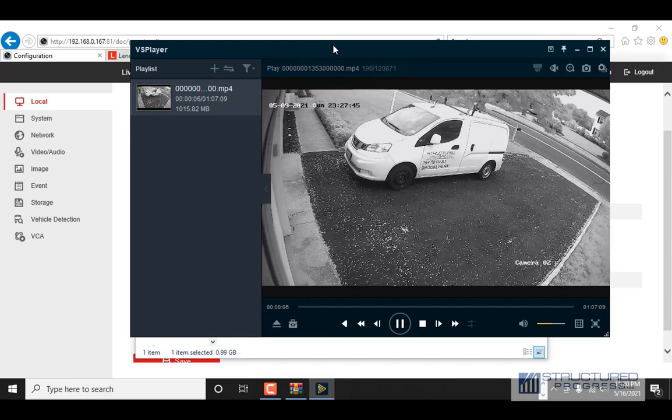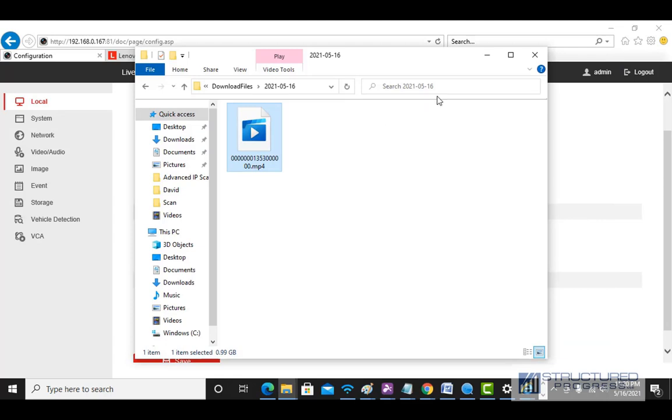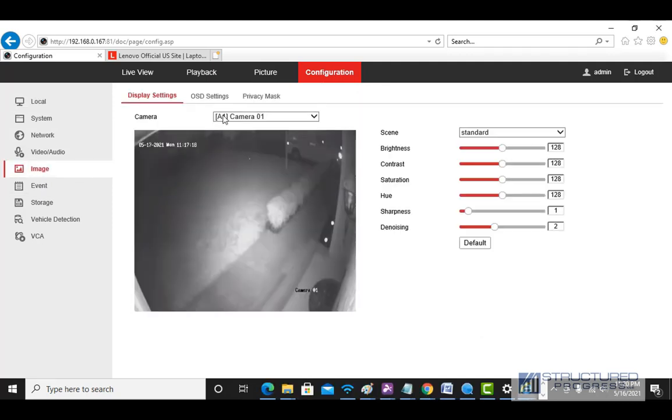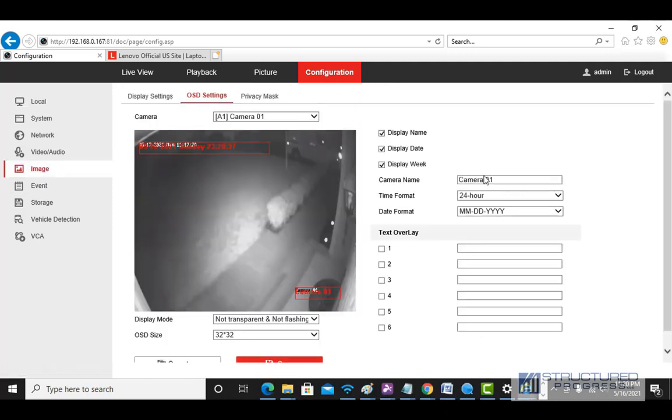Earlier we spoke about renaming the cameras, so I'm going to show you how to rename your security cameras. That's going to be very helpful, especially when playing back video. So we'll go over here to image, OSD settings, and here's the camera name. Hit save to save the changes. You'll see save succeeded here.